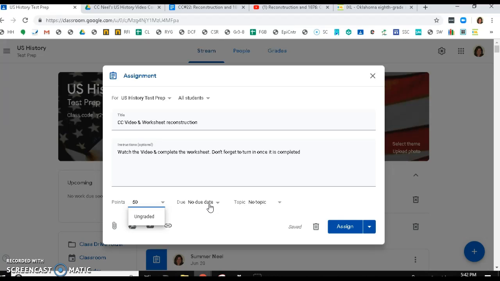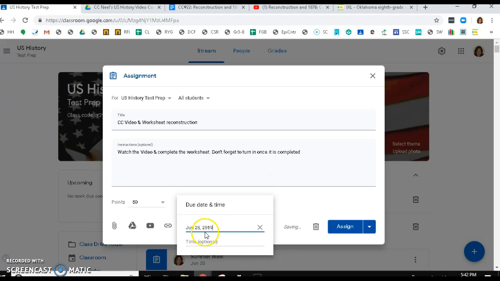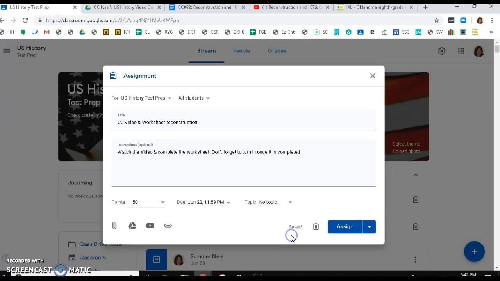If you want a due date, you can add a due date here. Just click and choose the day. I'm going to go ahead and choose the 28th. You can also choose a time. And it will be marked as late in the student's stream after June 28th at 11:59 p.m.